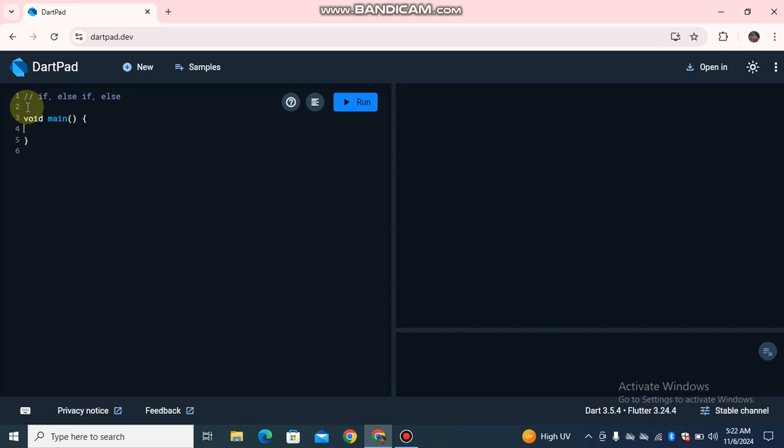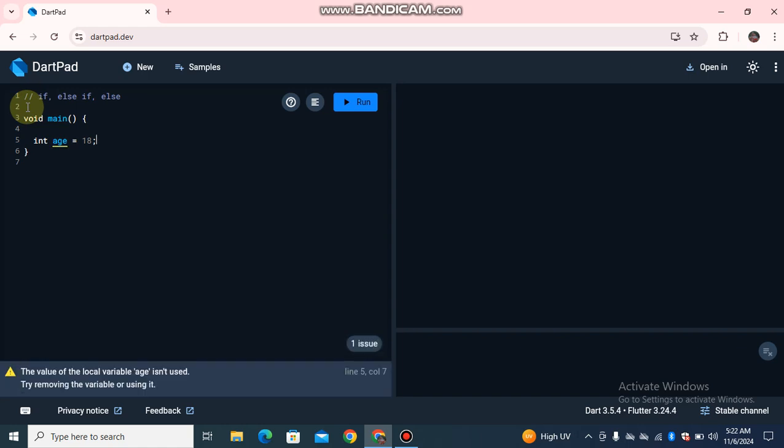Let's say I have this code now. Integer age equal to, let's say, 18. So let's say somebody is 18. Then I want to write code that will check the person's age. If the person's age is more than 18, the person is an adult. Otherwise the person is, let's say, a teenager. Let me put it that way.